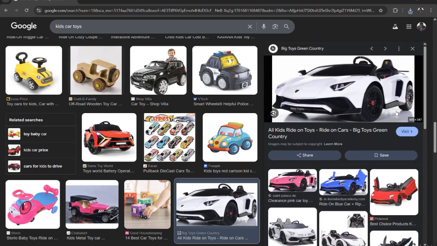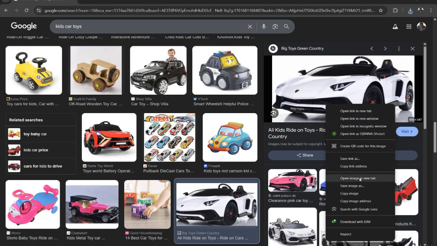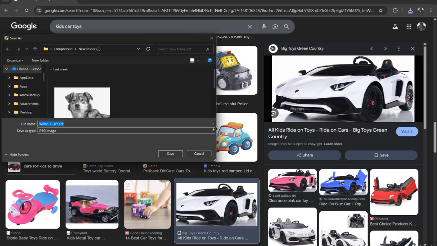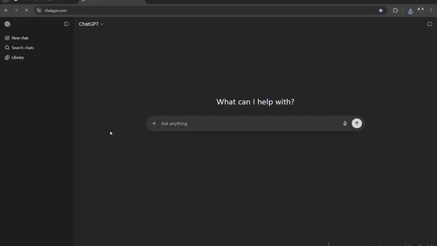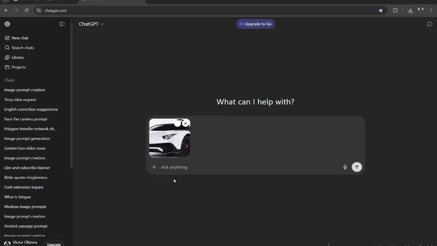I like this Lambo, and I'll just right click and click on save image and save. All right, so if you're a content creator, you're supposed to know that you cannot just download any image from the internet and use it on any of your channels because of copyright issues. So I'm going to ask ChatGPT to give me a prompt that I can use to generate an image that is similar to the one I just downloaded. And I'll ask ChatGPT to give me a prompt for this image.